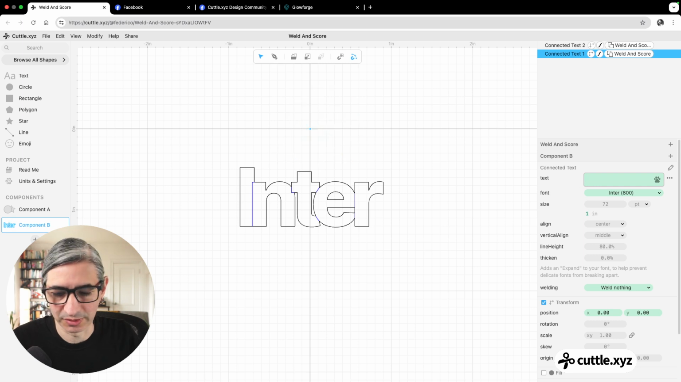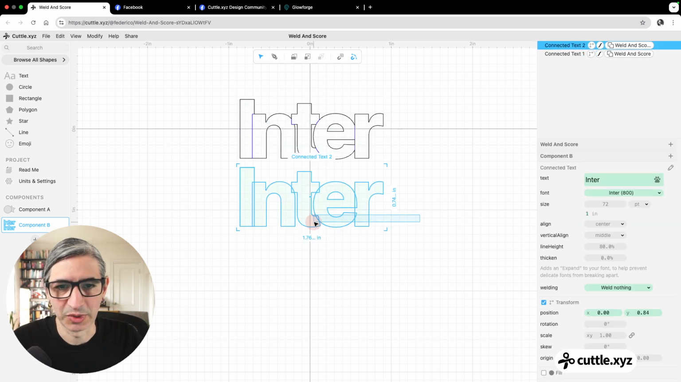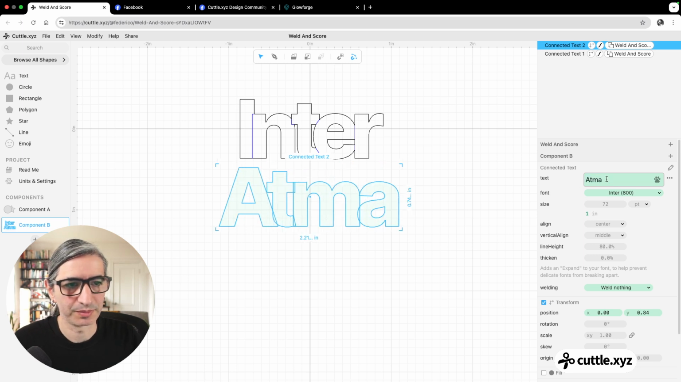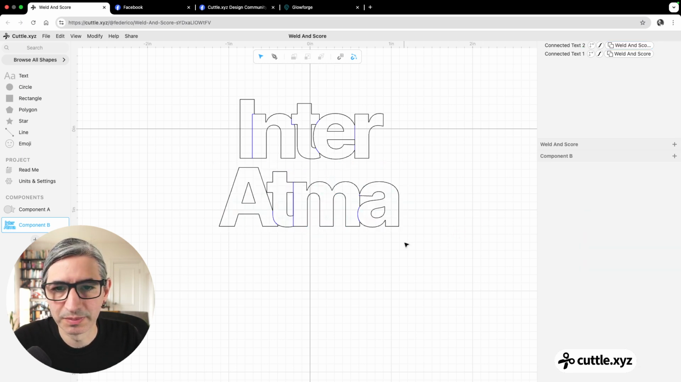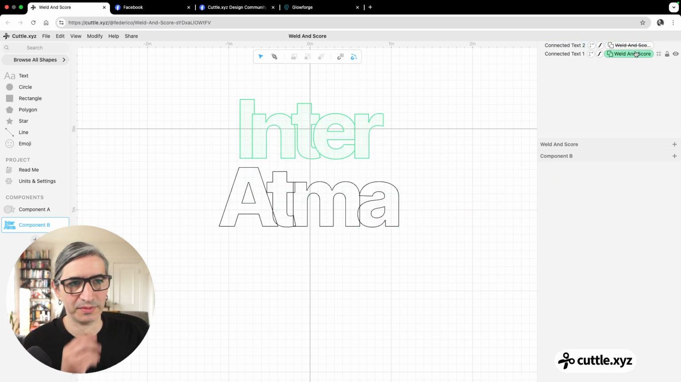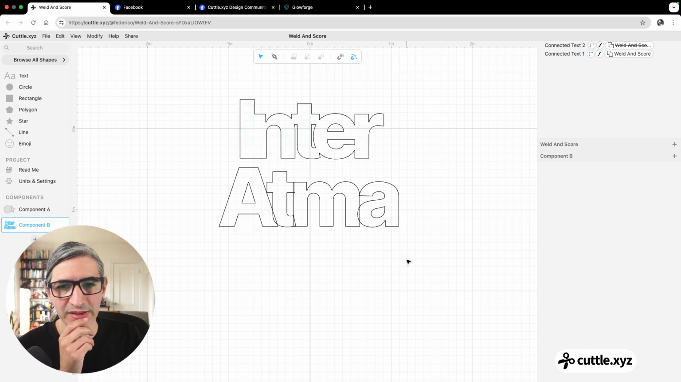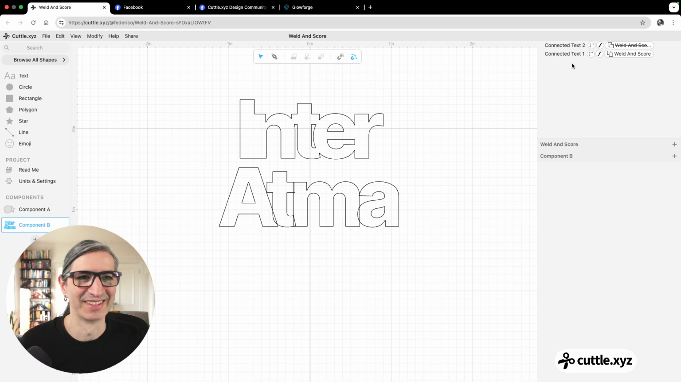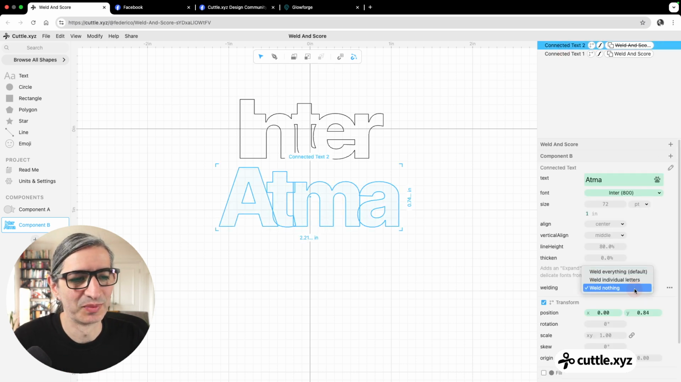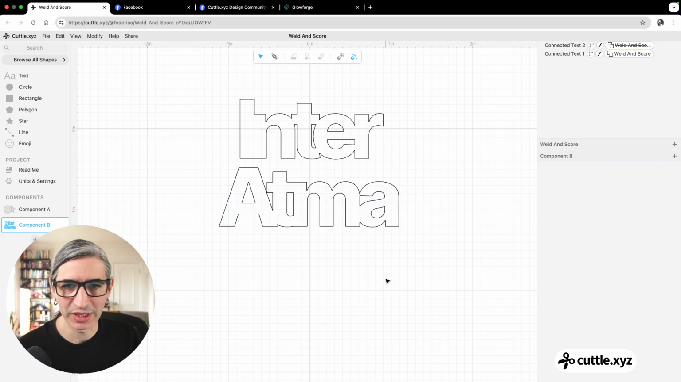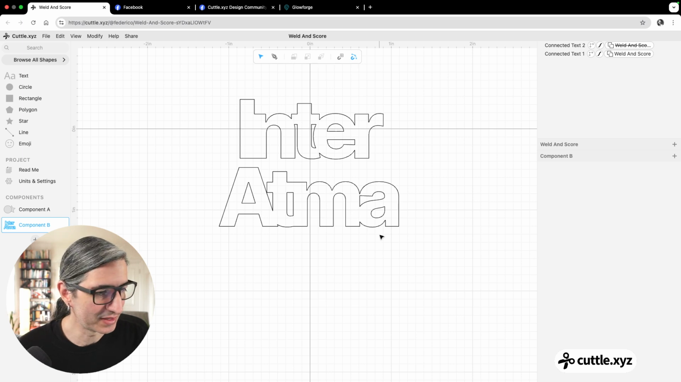Oop, no, that's not the one I want to change. Let's keep it in order. There is this other one called Atma, which is pretty neat. I guess we can compare. Oh yeah, a lot of operations. I have to weld everything. Kind of confusing myself here. So to show you, if I weld everything, like in this case, once again, I don't get the readability I'm looking for.